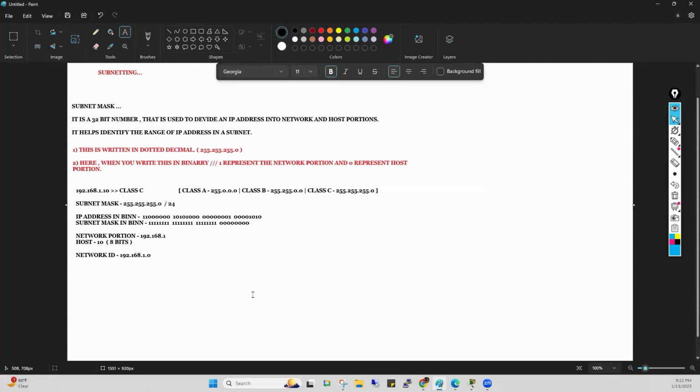So I hope now you understand the subnet mask. With the help of the subnet mask, we can divide an IP address into the network portion and the host portion. Clear, guys? That is all about the subnet mask.